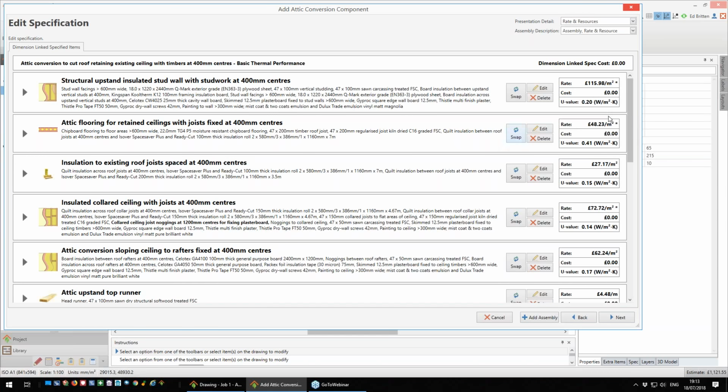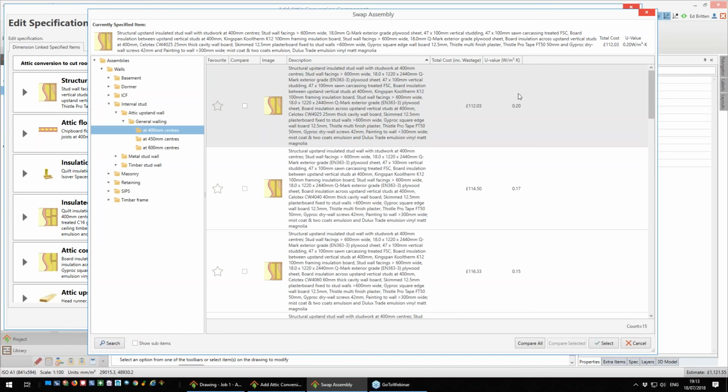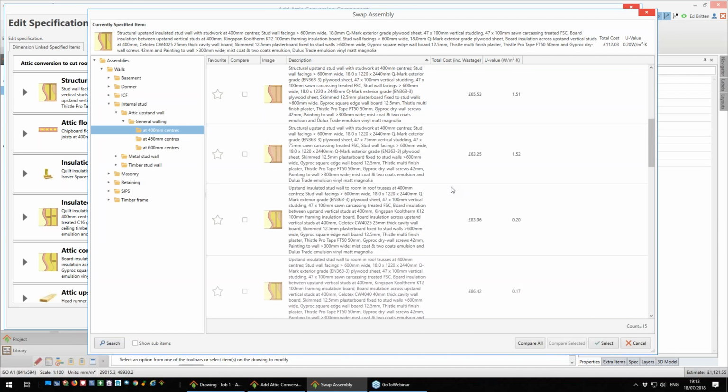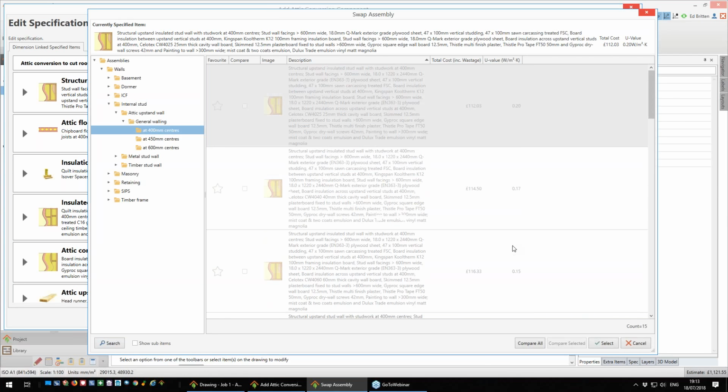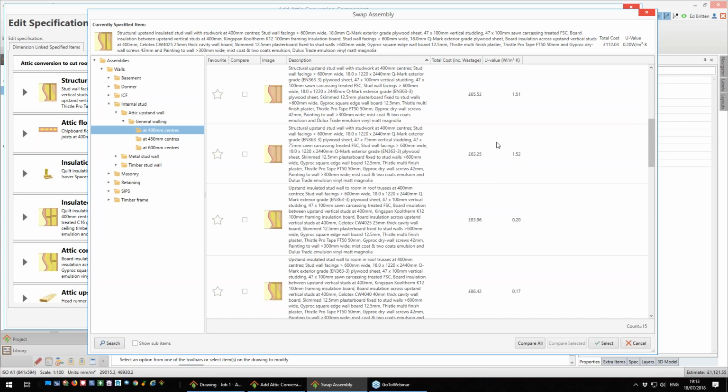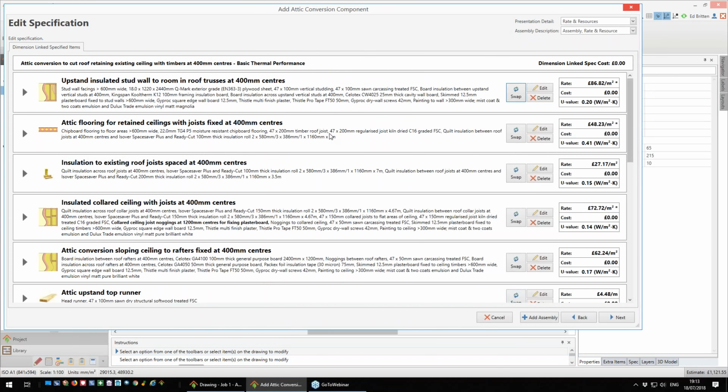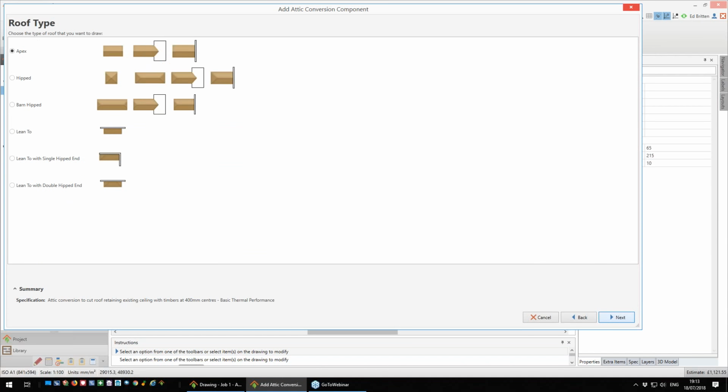This shows me all the various elements that could be in the attic conversion, and the bit I'm after here is my upstand. At the moment I've got one of these structural upstands, and I'm going to change from a structural upstand to just a standard upstand. I'm going to go with one that's the same sort of U value, so a 0.2. So here's a standard upstand with a 0.2 U value. Select that, and that's now swapped it out in the specification. I'm happy with everything else, so I'm just going to click on Next.